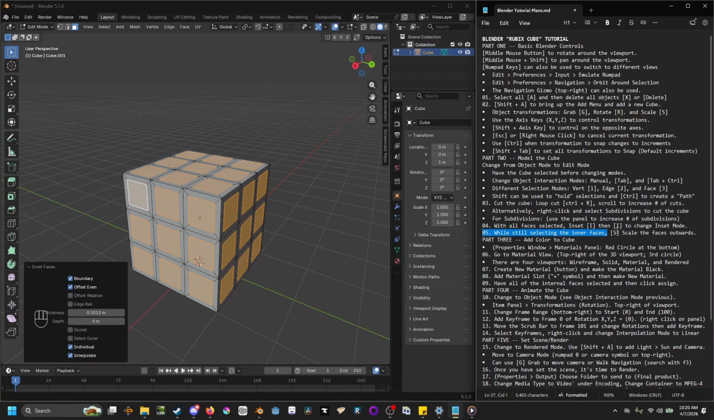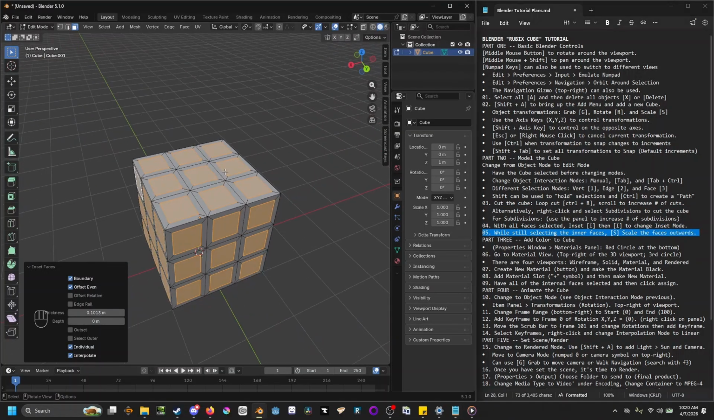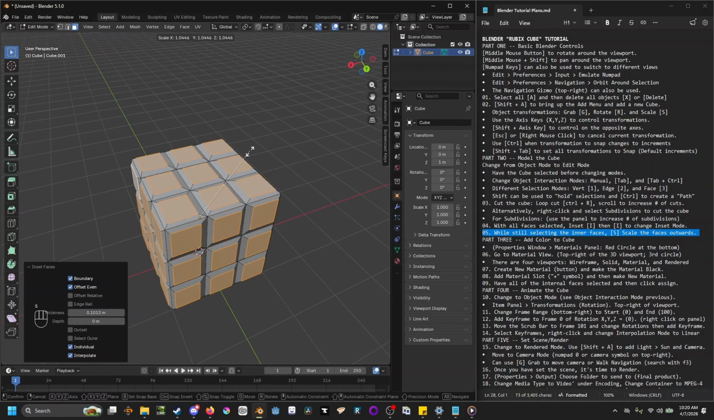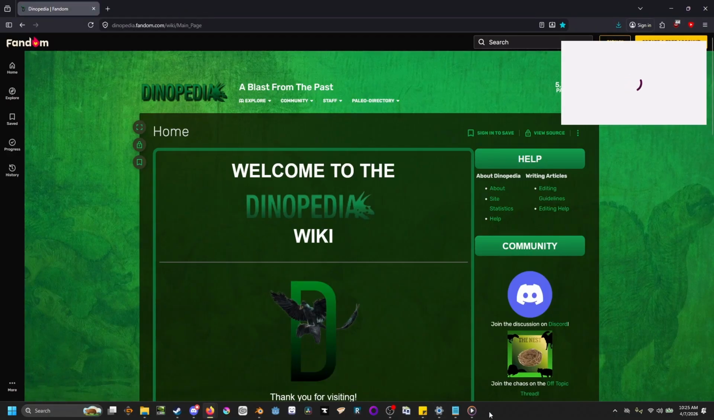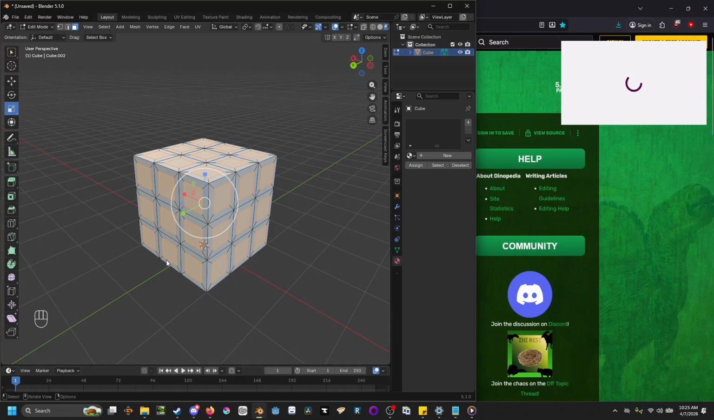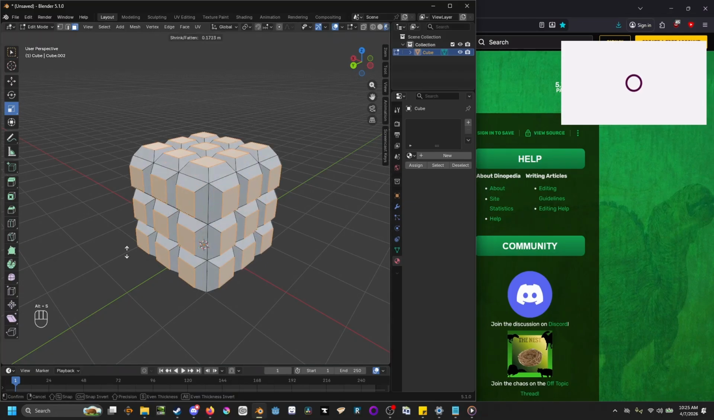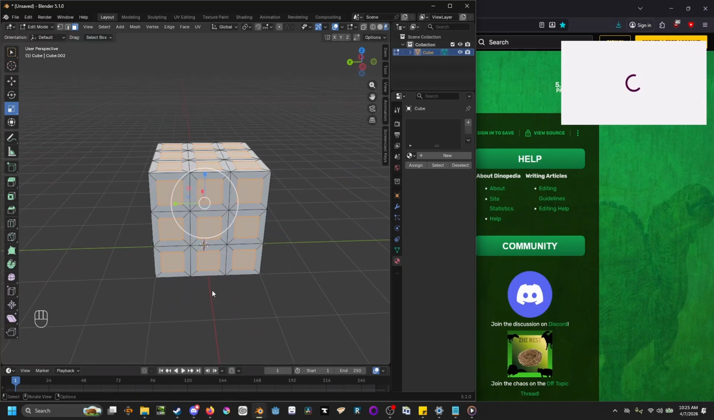And now, while we still have it selected, we're going to use S to scale. You're going to scale them outward a little bit. Alt S, I suppose, should fix it? Yeah, there we go. Alt S fixes it.